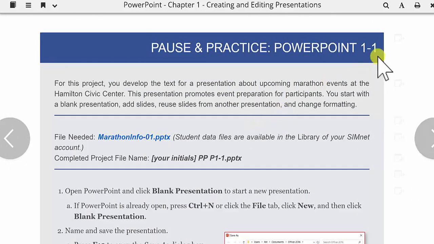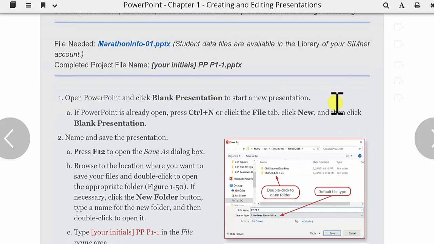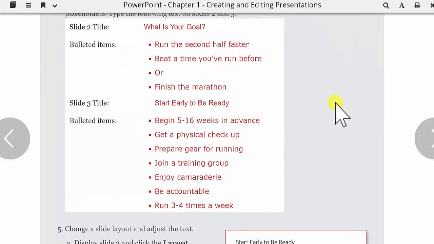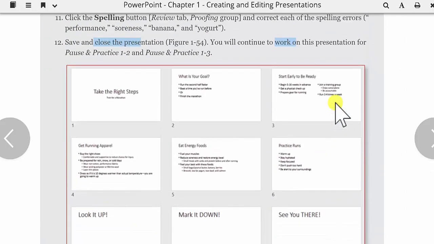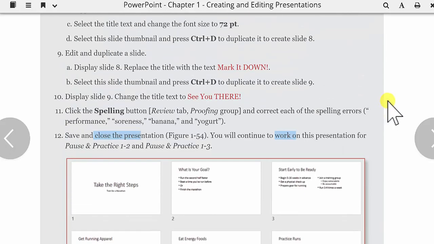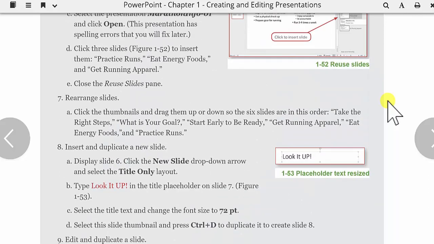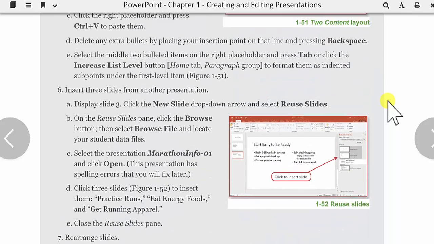For example, that is Pause and Practice PowerPoint 1-1, and you can see all the instructions for this particular exercise. And if you go down to the bottom of it, you can even see the solution file, showing you how the final solution may look. So once you finish, you have the file and then you submit it to the Canvas class Dropbox.